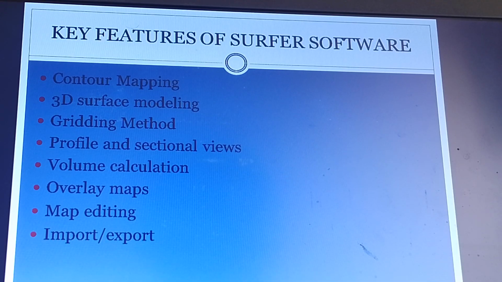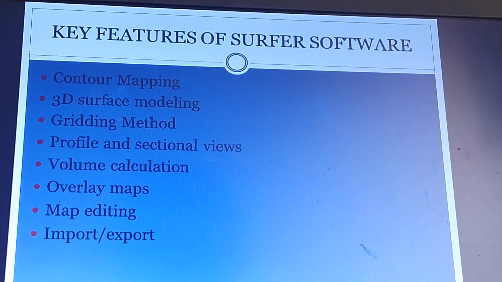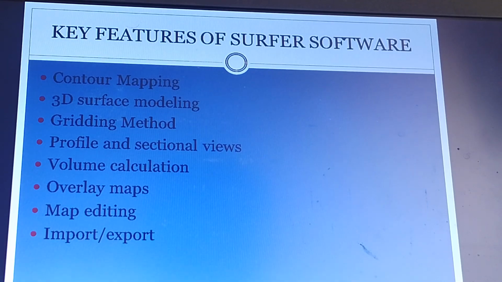We move to the next, volume calculation. With volume calculation, it computes cut and fill volumes, useful for earthworks and mining. We have overlay maps. With this, it combines the contour-based map and images, such as satellite images or GIS layers.